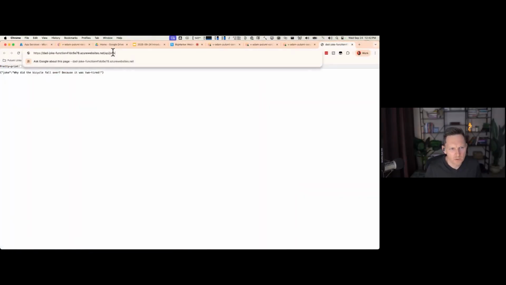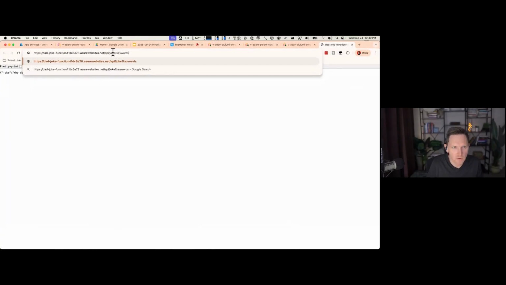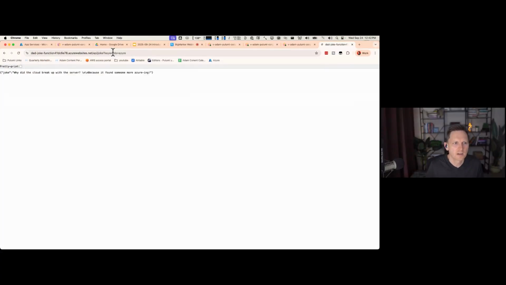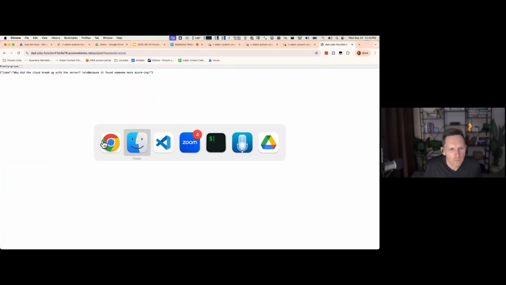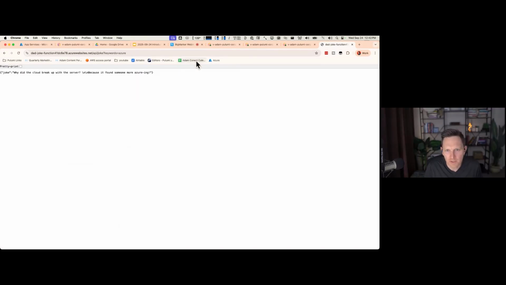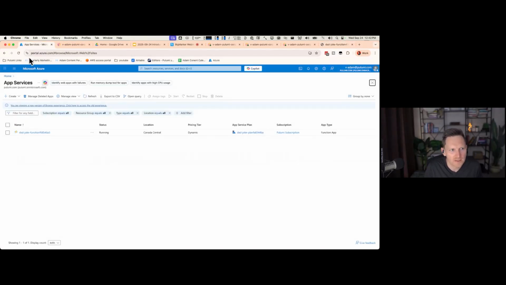And we should also be able to provide keywords. So suggested keywords, let's say Azure. Why did the cloud break up with the server? Because it found someone more Azuring. That's not really a joke. But it is working and it is up. Let's check what our Azure UI says.